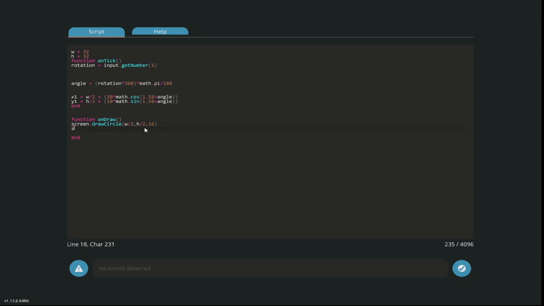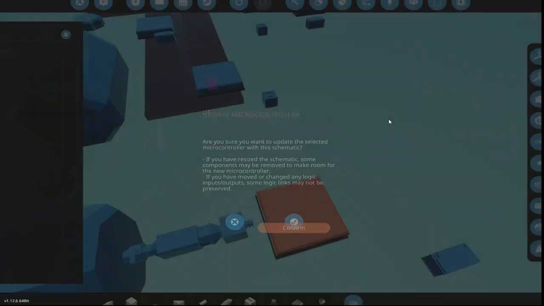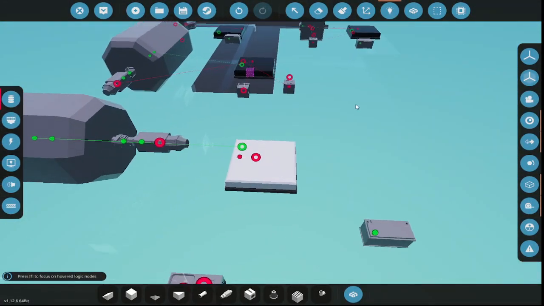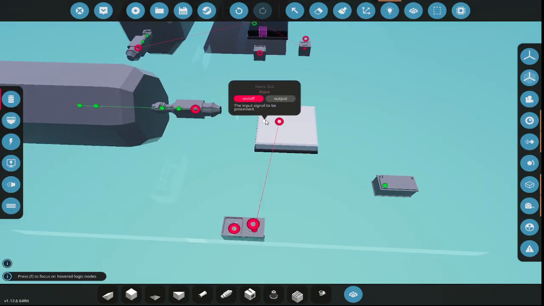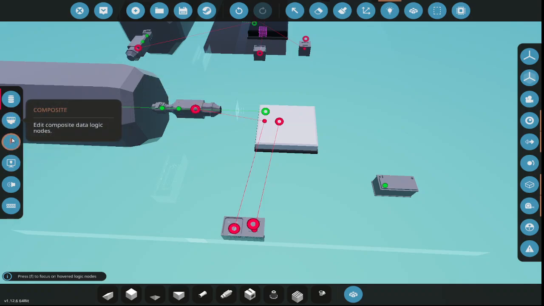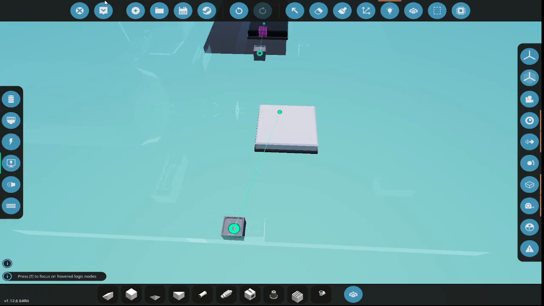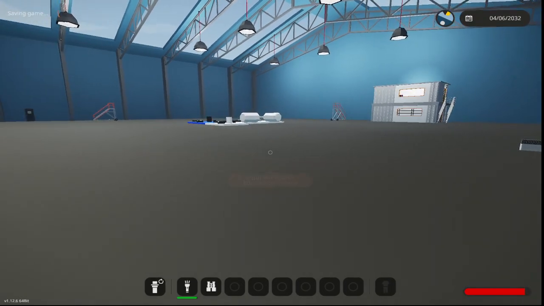Then we're going to do screen.draw a line. Okay, and then we're going to say from the center of the screen, and then we're going to say x1 and y1. So let's update that. And then what I want to do is connect our on signal, and then connect our video. And we're just going to take a look at what we've done so far before we get too involved. Maybe we make a mistake somewhere.